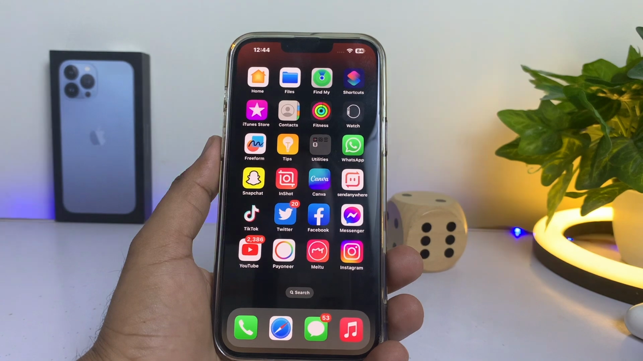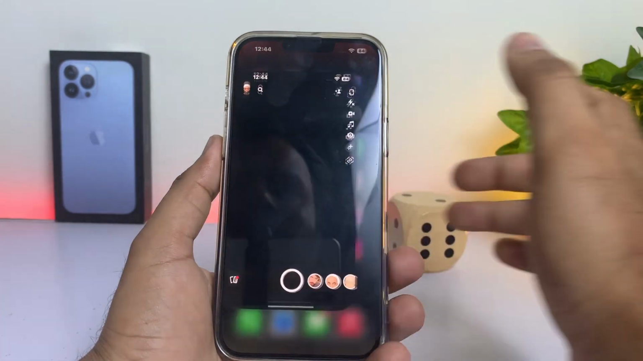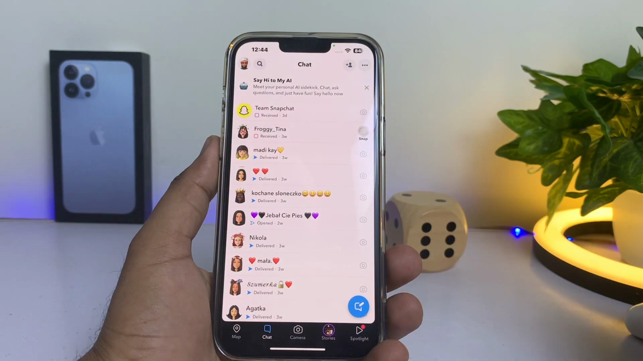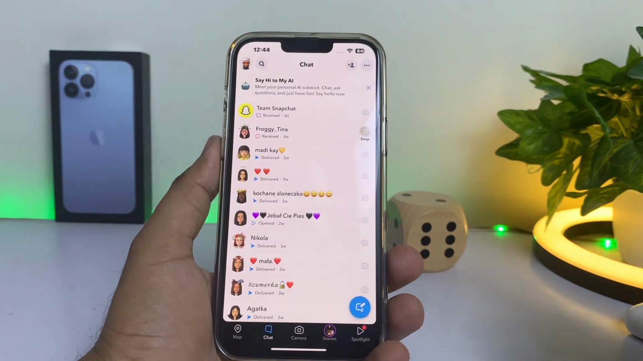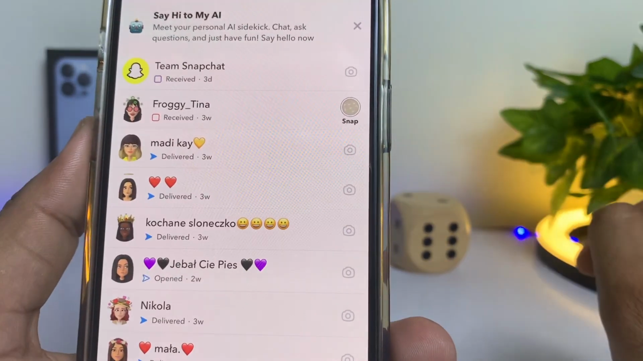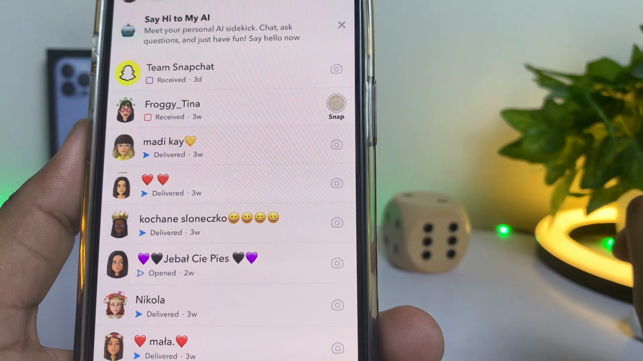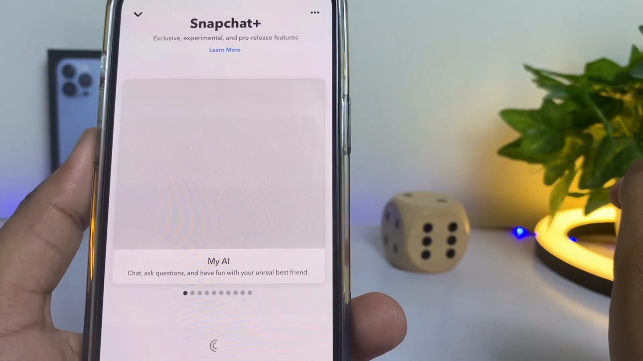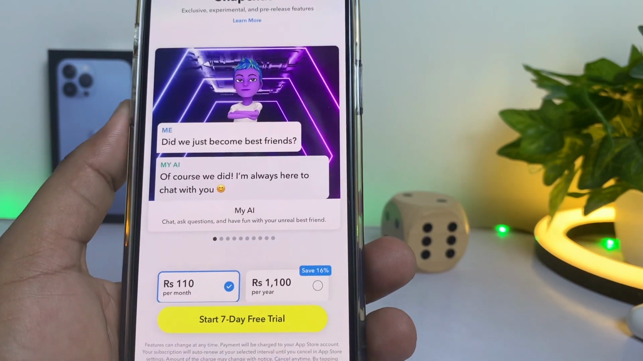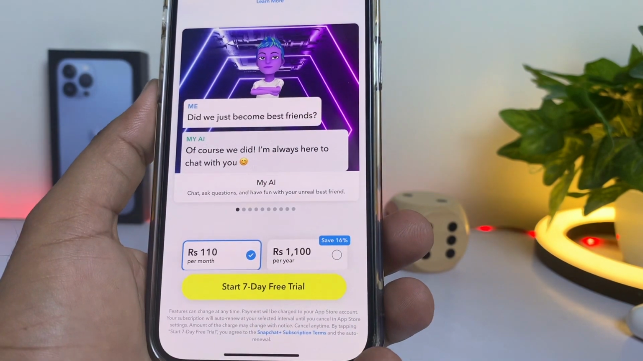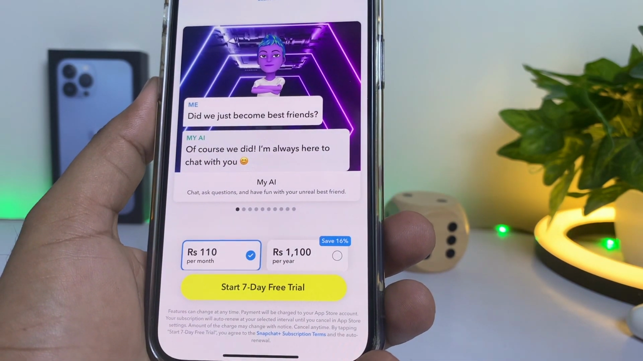Okay, as you can see, this is my Snapchat account, and tap on chat. You can see it appears on screen. Here it is showing "Say hey to My AI." Tap on that. Okay, you can see it appears on screen. Here a lot of options are showing.